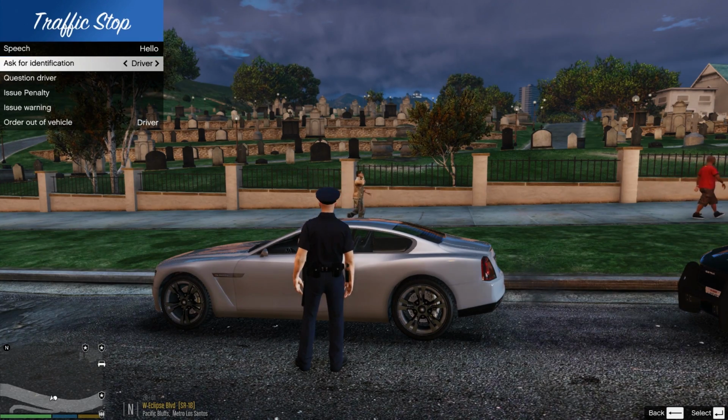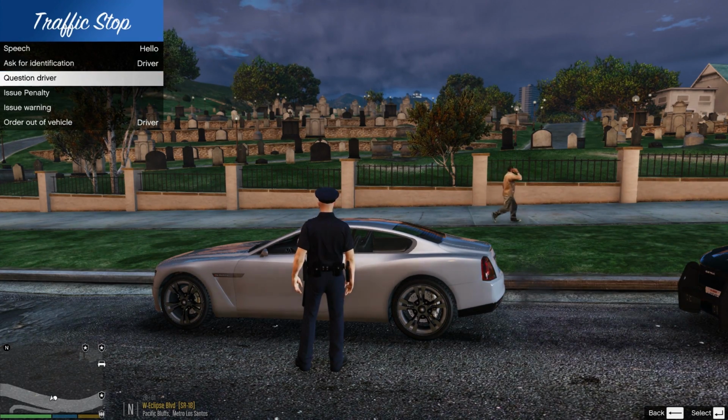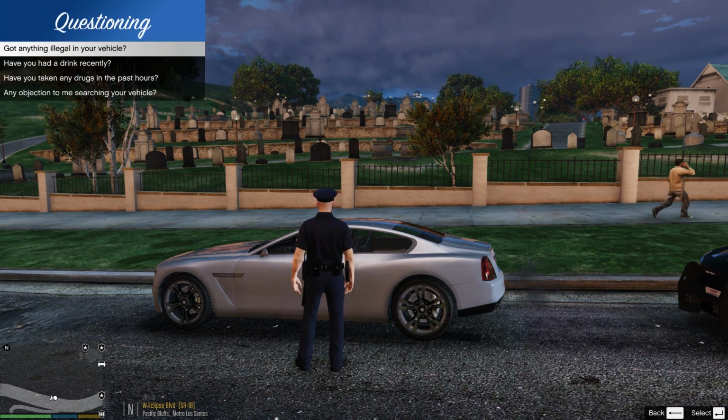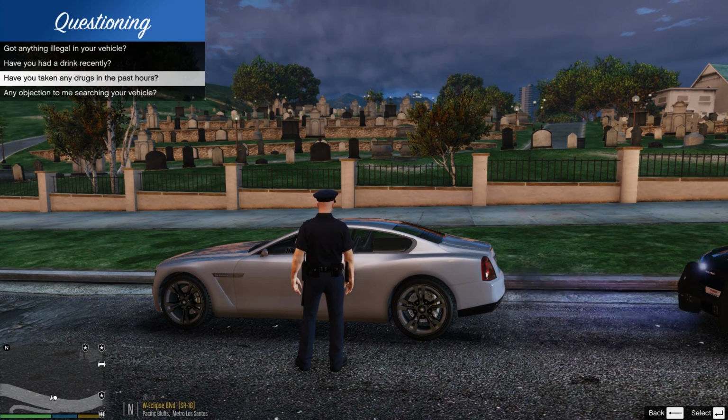What you can also do with the new LSPDFR+ menu is question the driver. So you've got 4 questions by default. Sometimes depending on what car you're pulling over, you'll get additional questions like why are you using your phone, why are you speeding, why did you go through the red light, stuff like that.